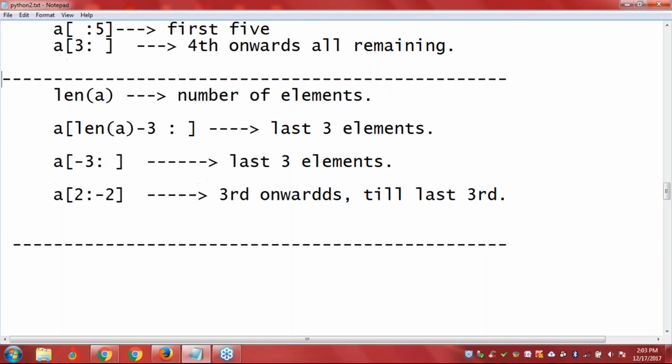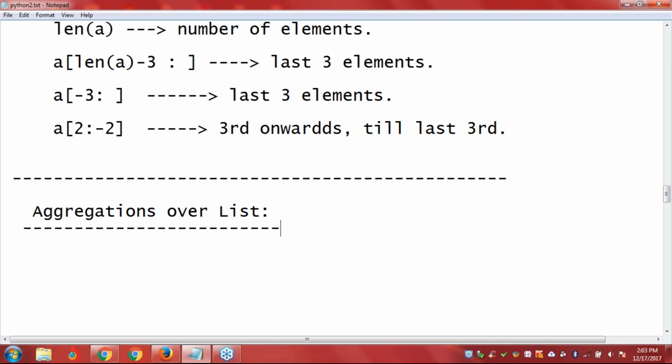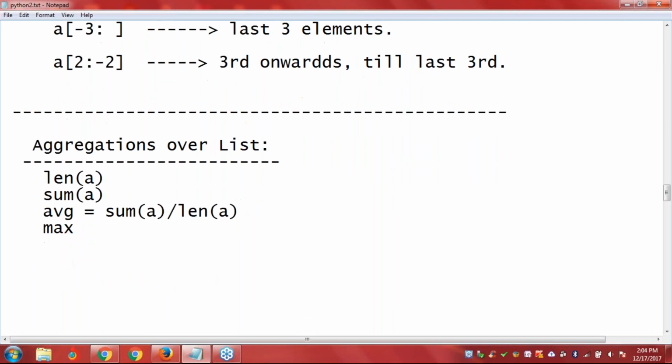So this is simply the slice. Now, aggregations over list. Length, sum of A divided by len of A. Directly there is no average function. But you have max function available and minimum function available.